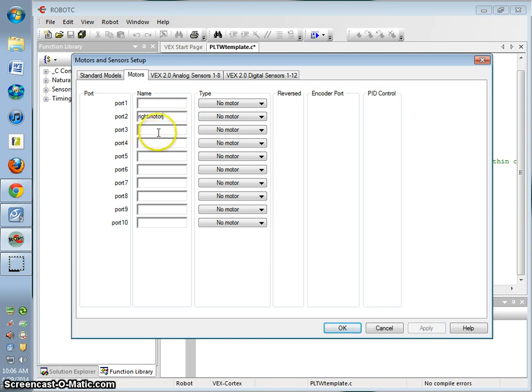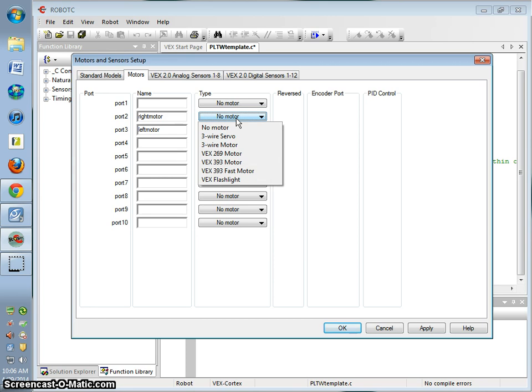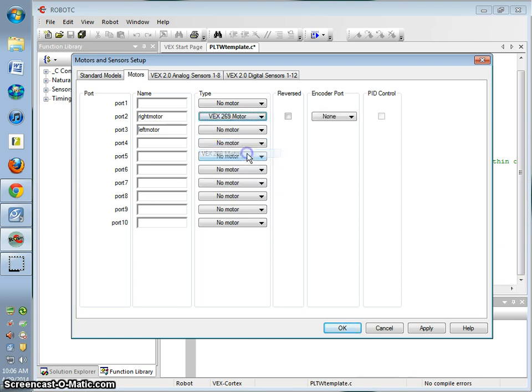So I got port 2, right motor, port 3, left motor, and you can see this on the back of the motors we use, but you got to select the type of motor it is. The motors we use, all of them, are the VEX 269 motor. So every motor type that you will use is going to be that type. All right? So make a little note of that.